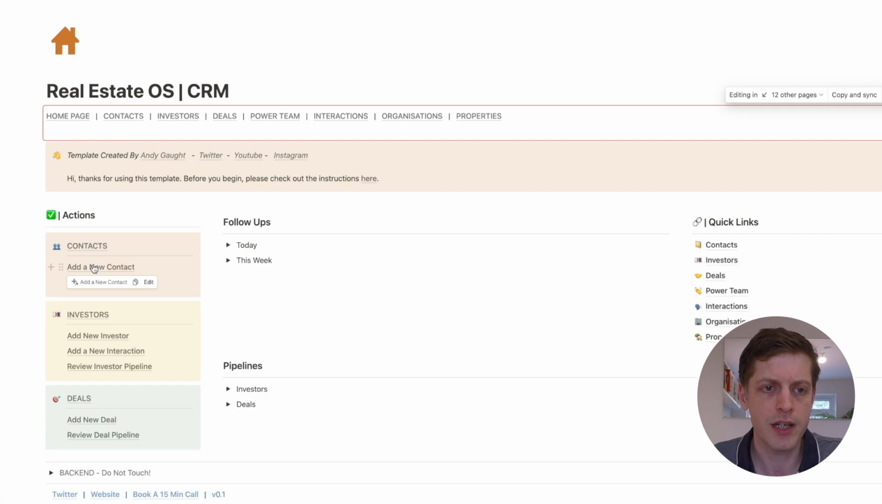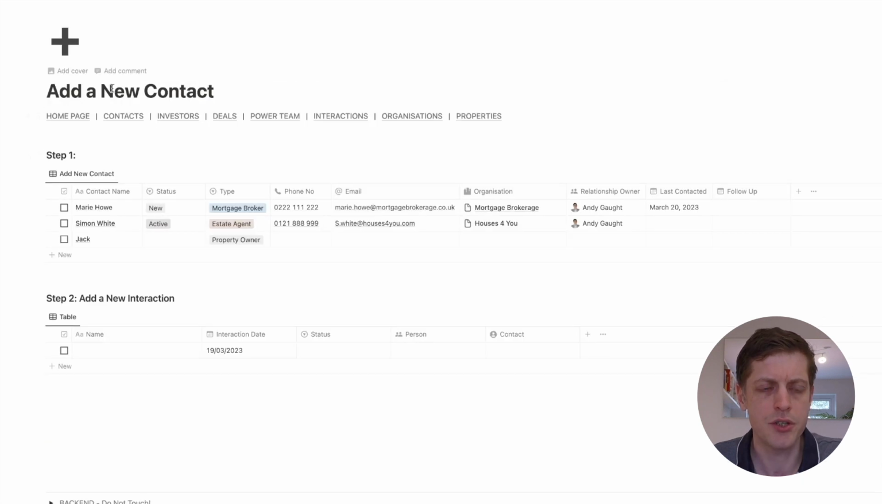So for example, if I click add a new contact, it takes us through to this workflow. Step one is just to add the contact's details. So we have their name, there'd be a new contact. What type? Are they a property owner? Are they an investor? Relevant contact details. Who owns that relationship if you've got a team, and then when you last contacted them.